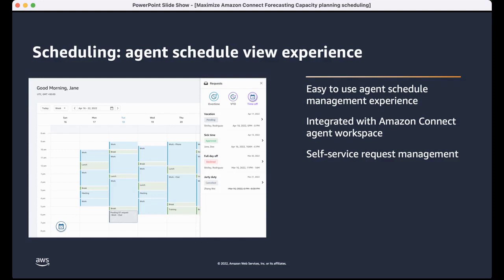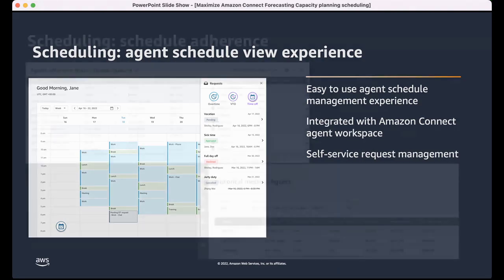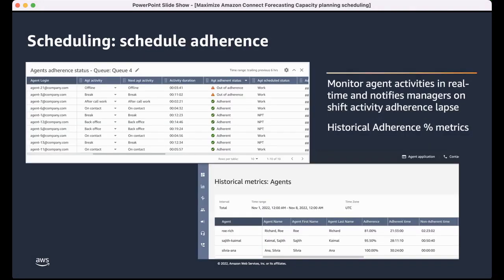This is what the agent will see when they're looking at their schedule. It's just part of the Connect experience, and there's self-service request management. So for example, you can request overtime, request VTO, or request time off. Next slide, please. Okay, and here's your schedule adherence. And you can see who's adherent, who's not, and you can notify a manager if there's a shift activity adherence lapse. We also have a report showing your historical adherence metrics. Next slide.